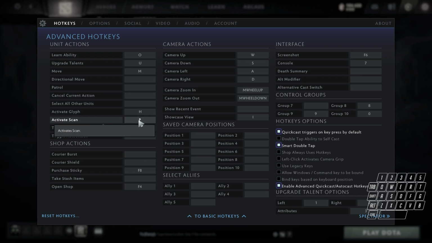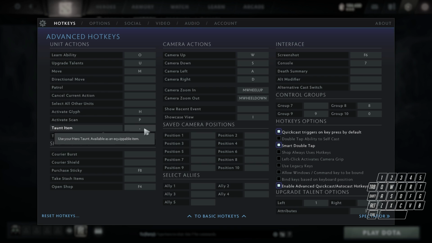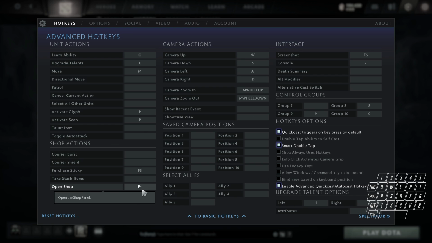But the P button I'm almost never using as well, because I'm just clicking with the mouse on the scan. That's it. The taunt is very important. You need to spam this every game. Toggle auto attack, whatever, because I'm not a core player. Shop actions are like, yeah, the only button I'm using here is basically open the shop on F4.